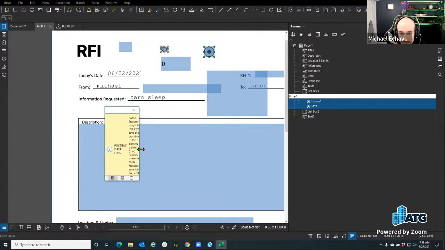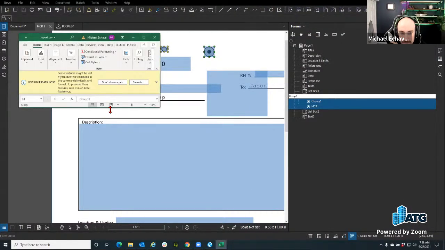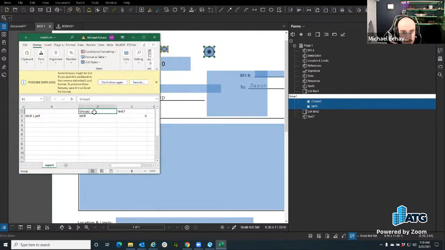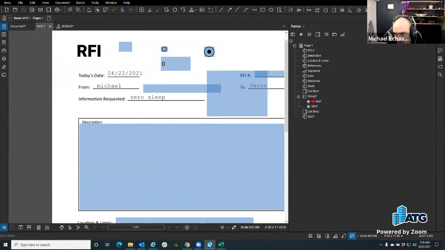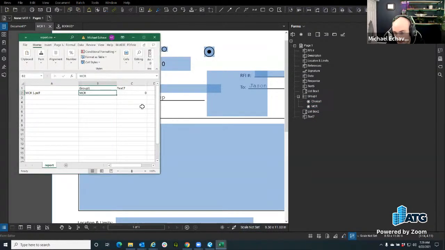Wow, you're super small. That correlates to here, right? Some features may be lost because of workbook, whatever. Whenever you see something, please do read things. Software indicates things to you for a reason. Don't just click out like I do. But from here, you have the group, which is this group here. And then again, the choice, which is this selection here, right?